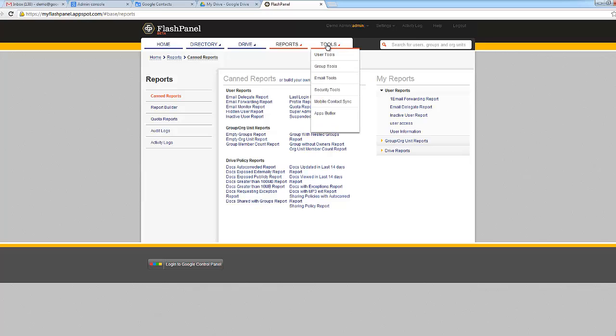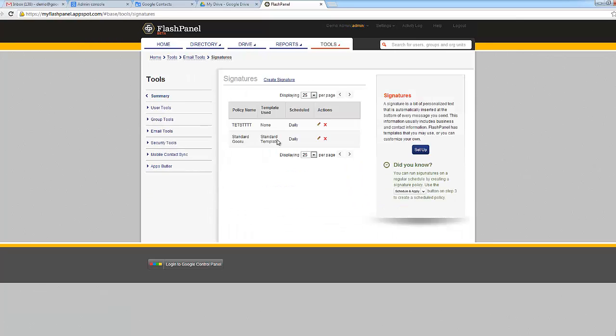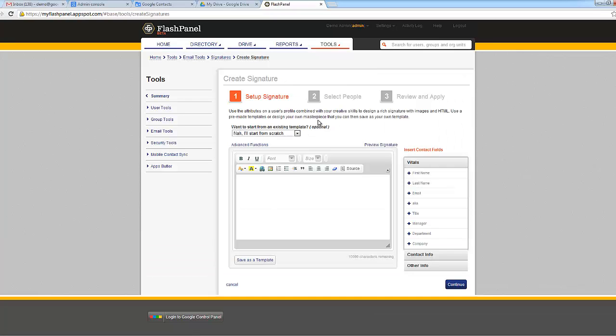So outside of reporting, you also have tools. The tools down the center here are kind of being spotlighted within FlashPanel. These are really helpful, and what I hear most users are taking advantage of the most. So the first being email signatures. By creating a signature, you can apply this to all or just some of the users within your domain, and that'll just append a custom signature to everyone's outgoing emails and create a really consistent look for your domain.